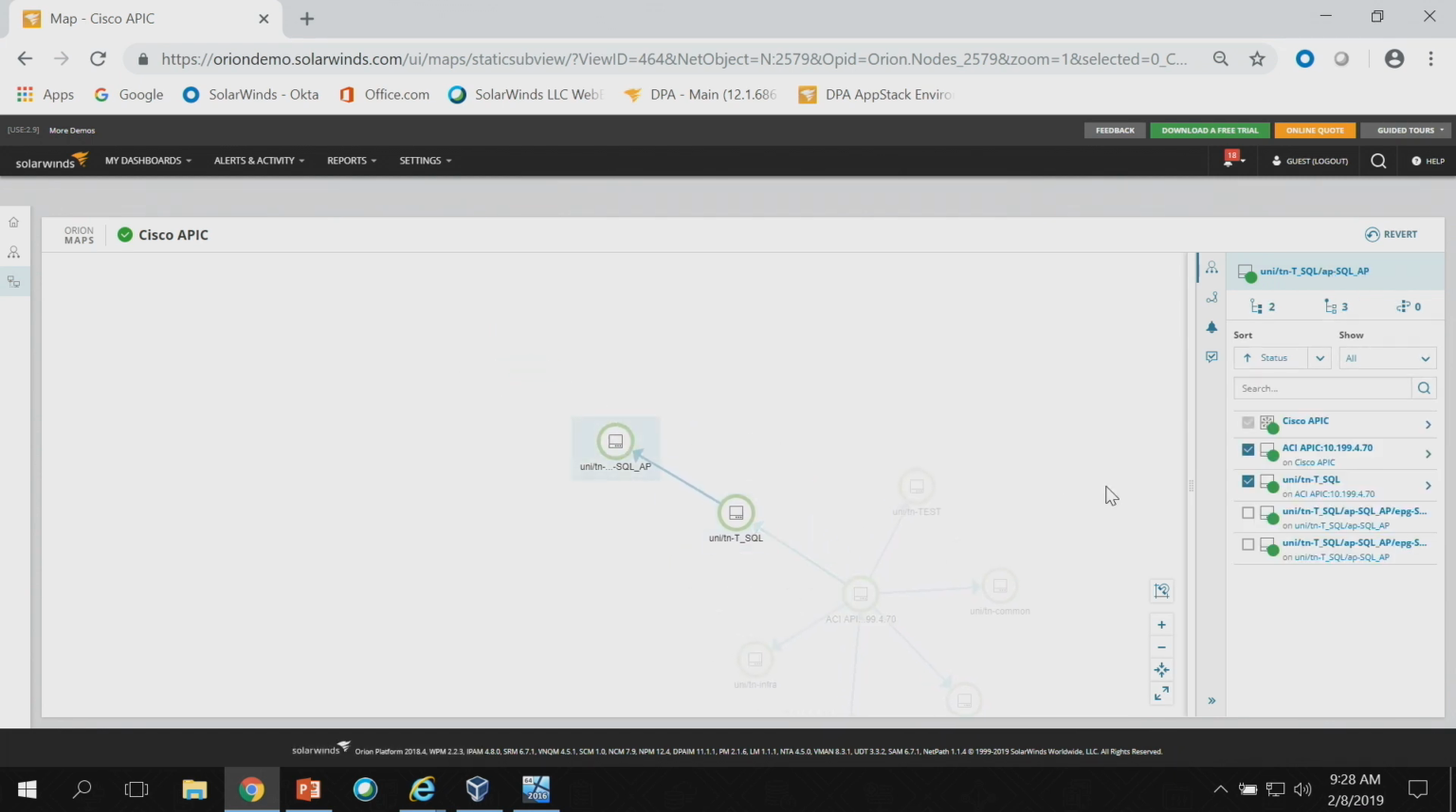Okay, we've got SQL. Now inside of this T-SQL tenant, there's a couple of application profiles and a couple of EPGs. So we'll add that to the map. We can start to see a structure forming here.